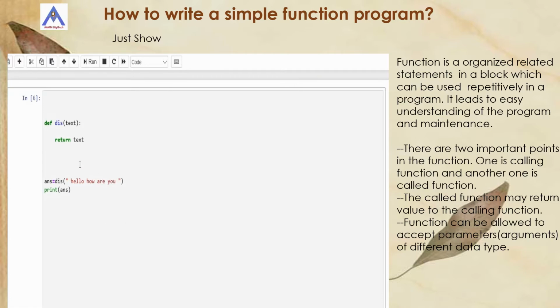See, hello everyone. So this is the definition. This return text is the called function, and this is where we are passing the actual value to the called function. This is the calling function. So in this case, we are directly passing the value, so call by value.